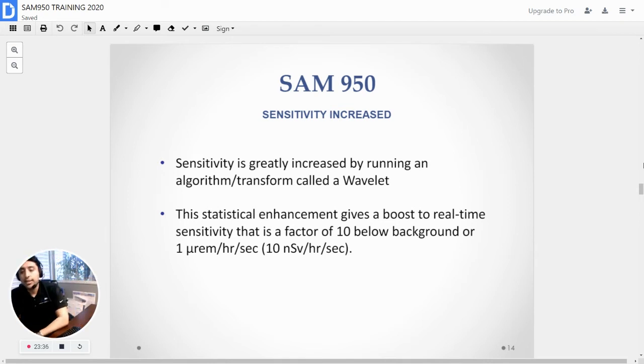So we're extremely excited about this. It does give us a boost of almost 10 below background. So this is very beneficial for all applications. Having a system that's more sensitive will allow us to find, detect, and identify check sources or radiation sources or abnormal sources much faster.